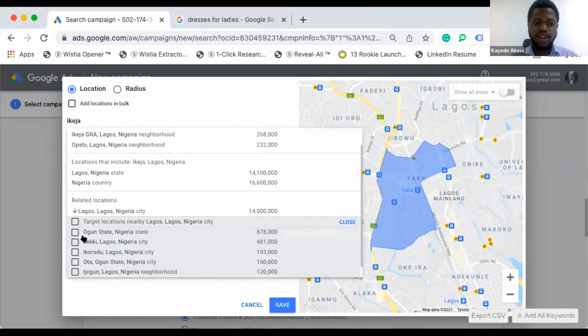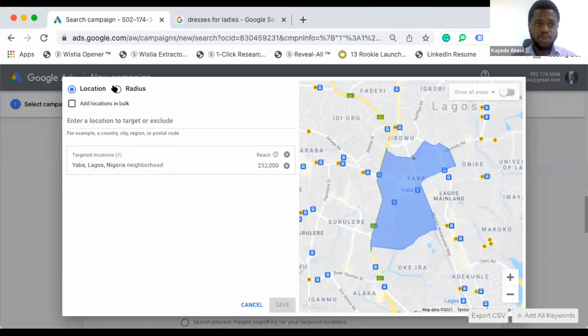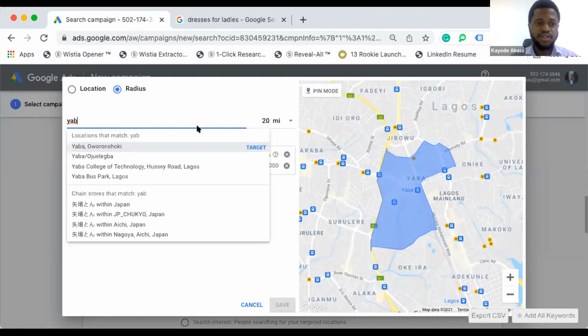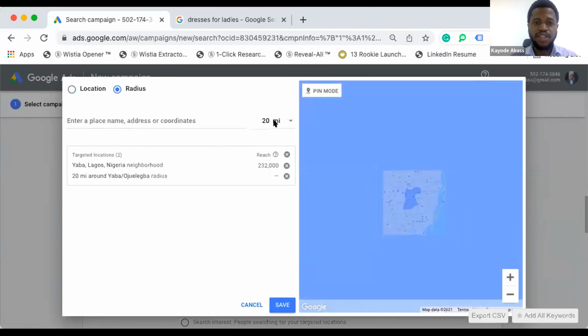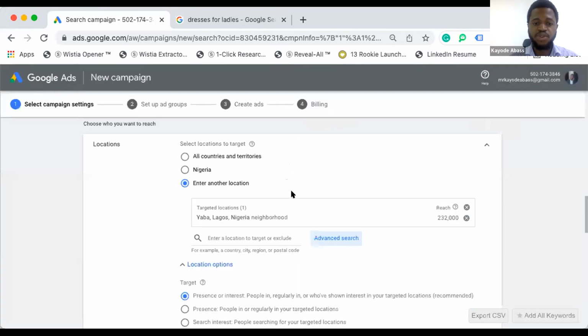All right, so you can narrow it down. You can target as many locations as you want to, right? Once you're done, you can click on it. You can also target by radius, basically. You can put a particular place and say, okay, I want to target people 10 kilometers around that place, or 10 miles around that place, or 5 miles around that place. You can put all of those parameters there if you have them, right? Then add as many places as you want to target.